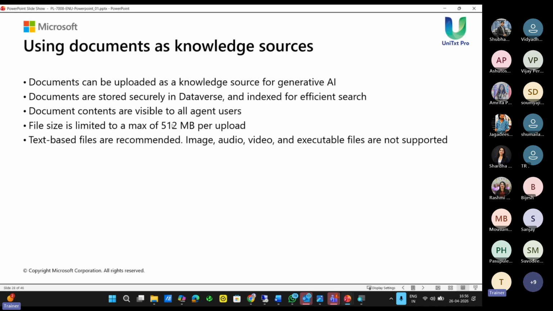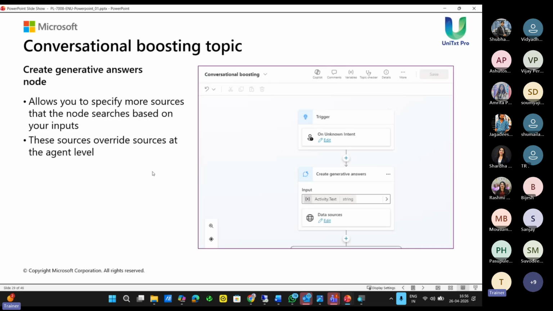The size limit of the document is 512 per upload. Text-based files are recommended. Image, audio, video, and other files are not supported. So these are the very basic rules for uploading documents as a knowledge source. There are limitations about this. And also when you are uploading the document, you need to make sure of that.